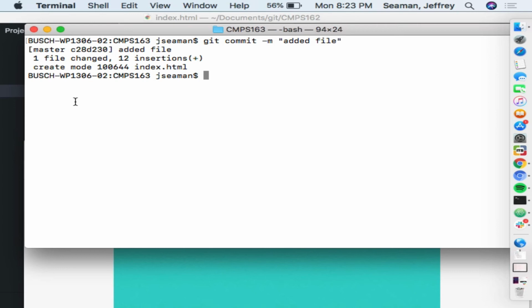Mine only says everything is up to date. If yours says everything is up to date, that means that you either, A, already pushed it in, or you didn't add anything. So it means that everything is the same. What I would tell you to do is go out to your GitHub account and make sure that you didn't accidentally push it already. Go out to your GitHub account and do a refresh. Is it out there? No.